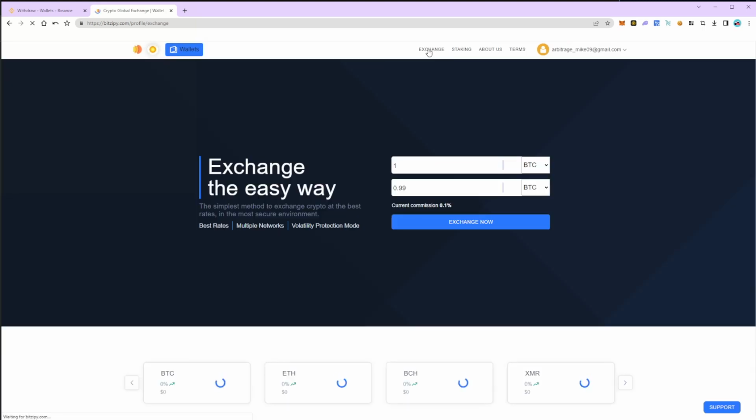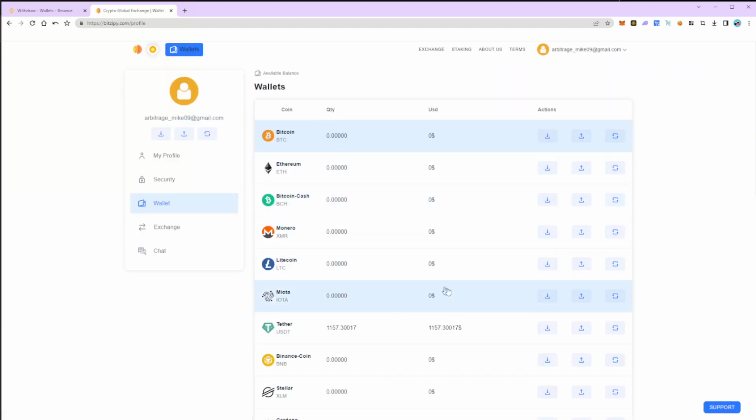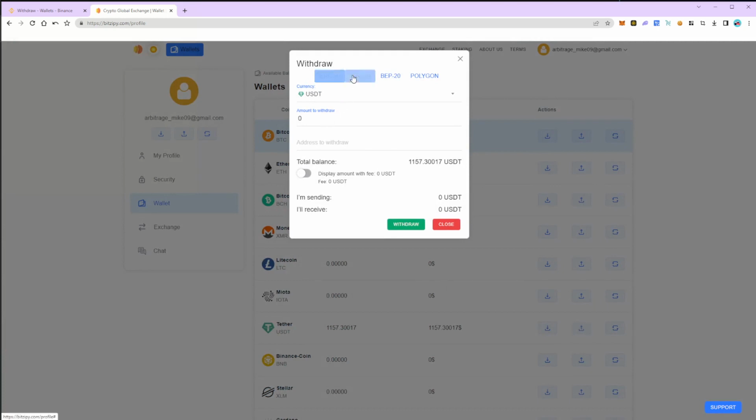Now let's exchange MATIC and USDT. The exchange commission is 0.1%. The exchange was successful, and now we return to the Wallet tab. Select USDT and click Withdraw. We choose the TRC20 network, and since this is a fast network, it's important to know that it has a minimum arbitrage commission. Enter the amount of USDT.